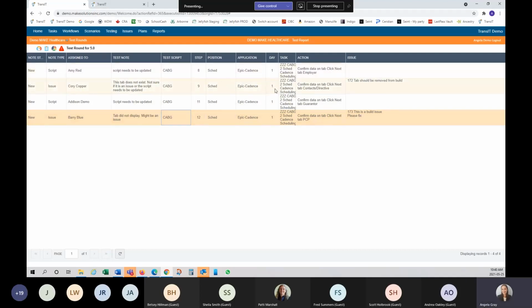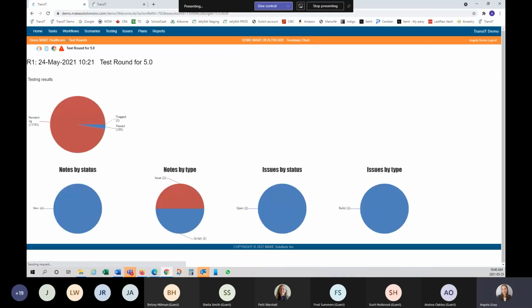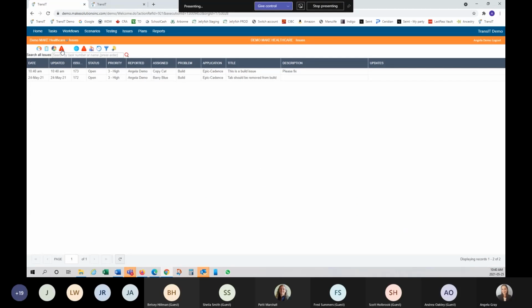Okay, and so that is your test report. Your pie charts, your summary charts here still are going to look basically the same with the slivers to show what the status is of the notes and the issues that you have for your test round. Or I can go to the issue list. And so the issue list here is going to be the issue list that's for your particular round of testing.